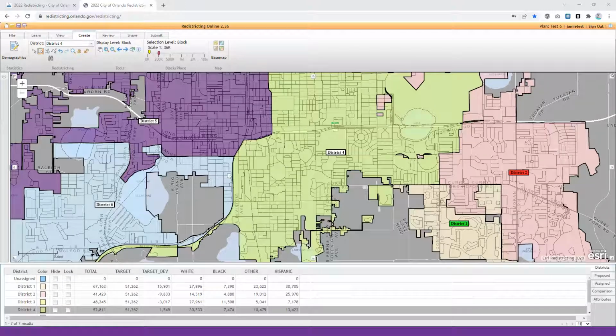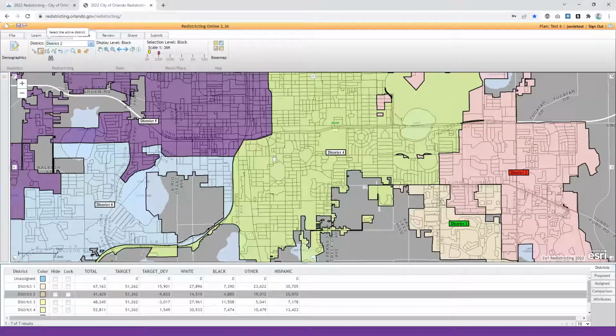Now, let's say I added too much of District 2 to District 4. Let me switch back to District 2 to make it active. Now I'm going to go back to that first block picker tool that I showed you, and I'm going to shift some of these blocks from District 4, and I'm going to reassign them back to District 2. So you can see my map updating, and you can see my district numbers updating. There you go. So this is a really good example of how you're going to be going back and forth between districts. We have 2 other drawing tools to take a look at.